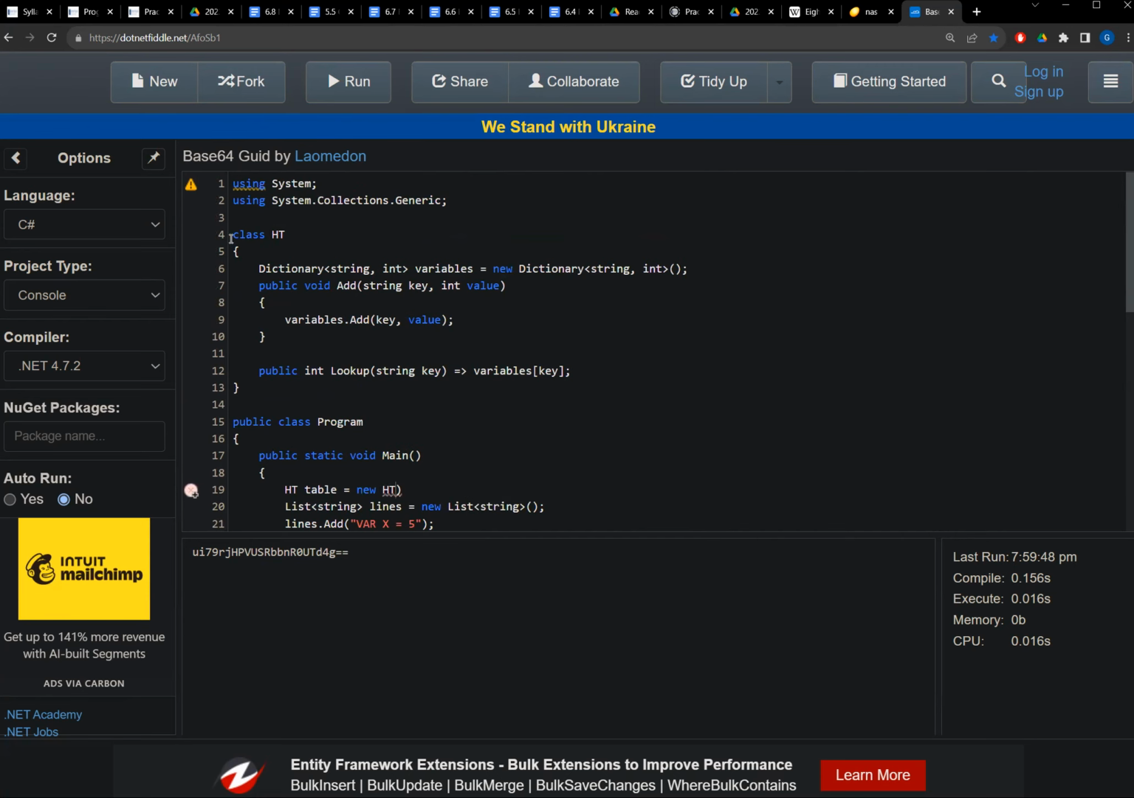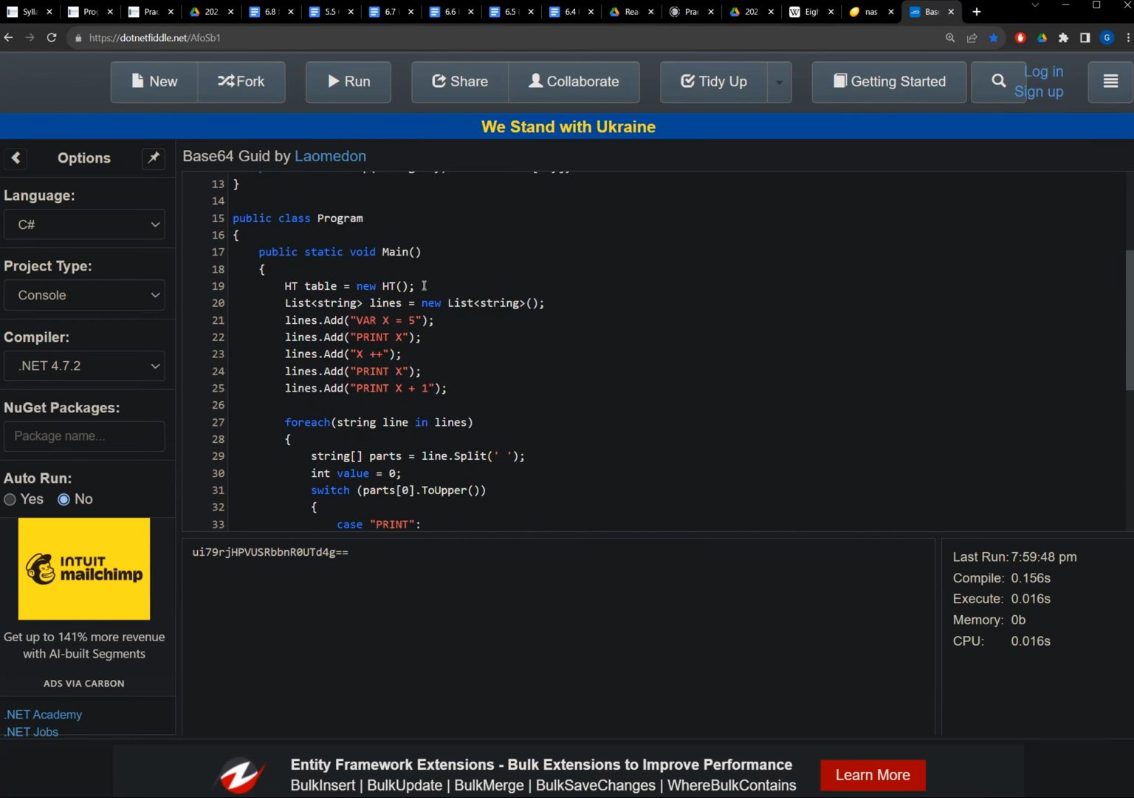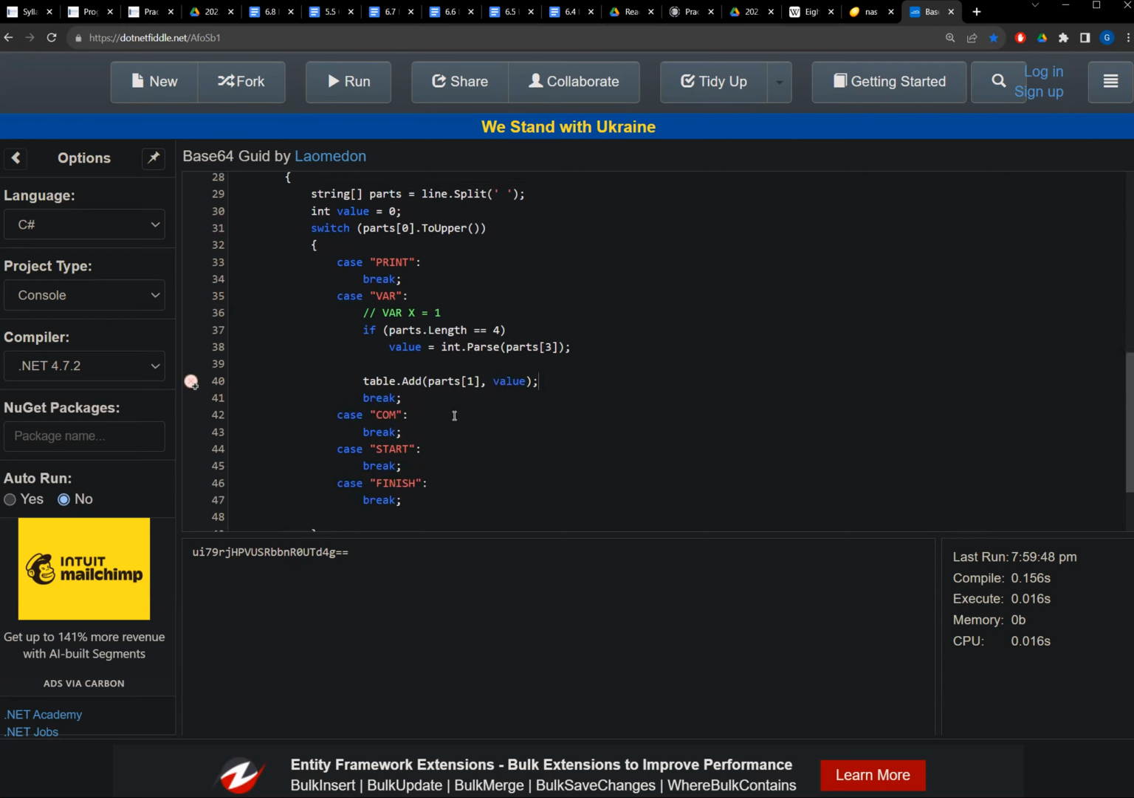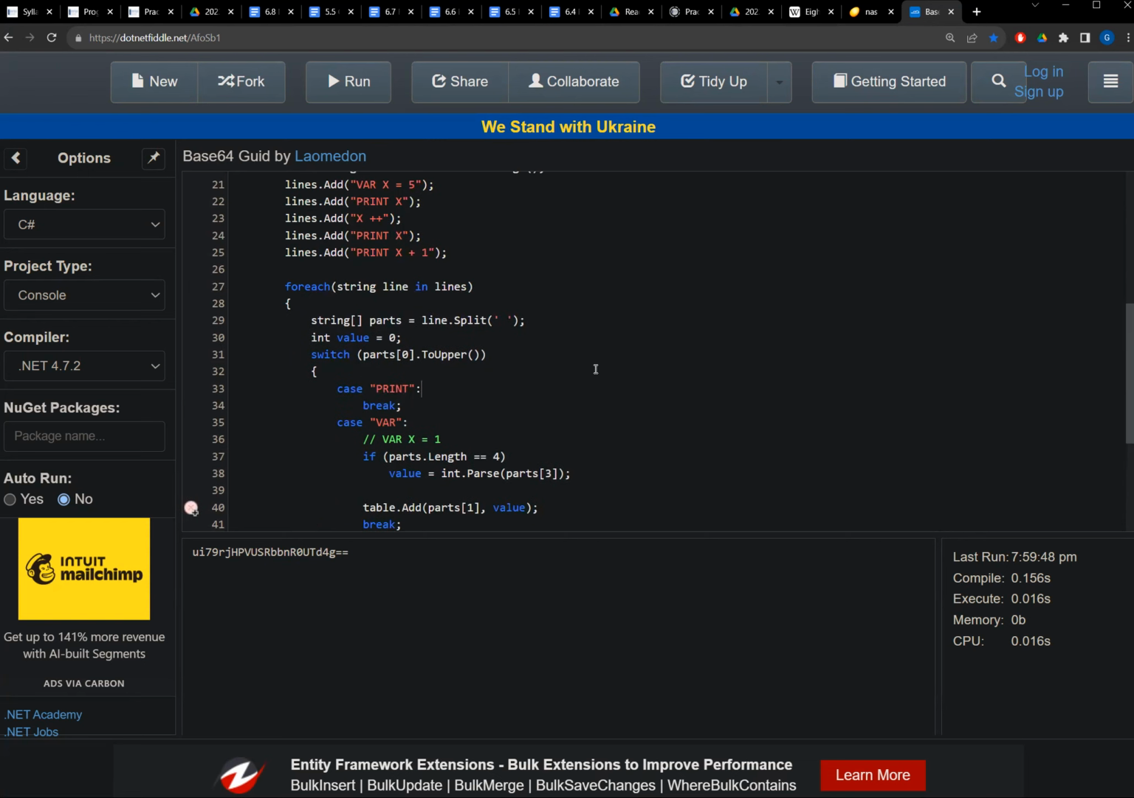That was interesting. Okay. Always important, semicolons. And we'll add to our table whatever our key is, which would be parts one, and the value to our table. And then we get along to print. Same idea here. Let's see. Get the line by 0. That's fine. Print will have similar idea. We have a couple of cases.